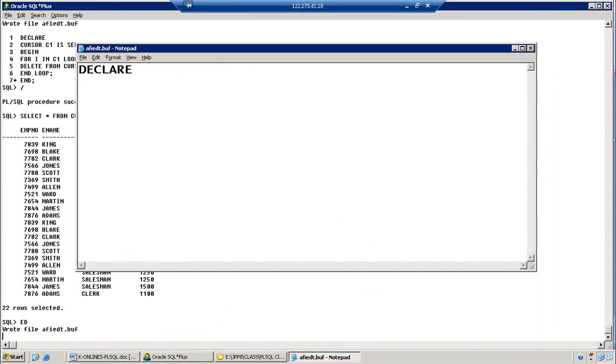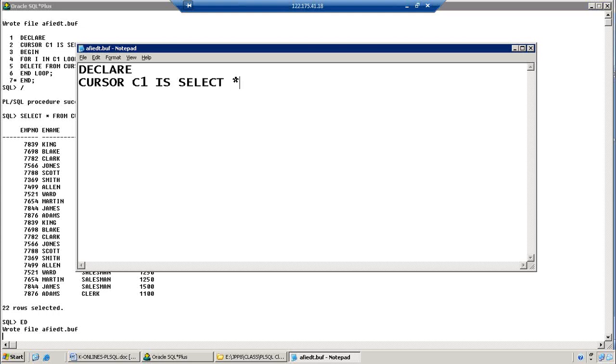Declare. Okay, so now I am going to define cursor C1 is select star from EMP. Here we already have a table. The table contains employee number, employee name, job and salary. So based on that job, I want to add some amount to our employees. Then next we begin, for I in C1 loop, right?